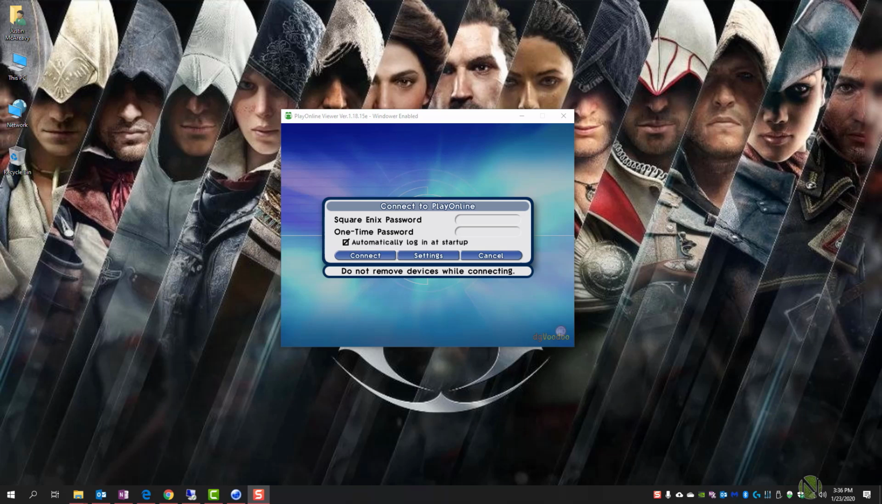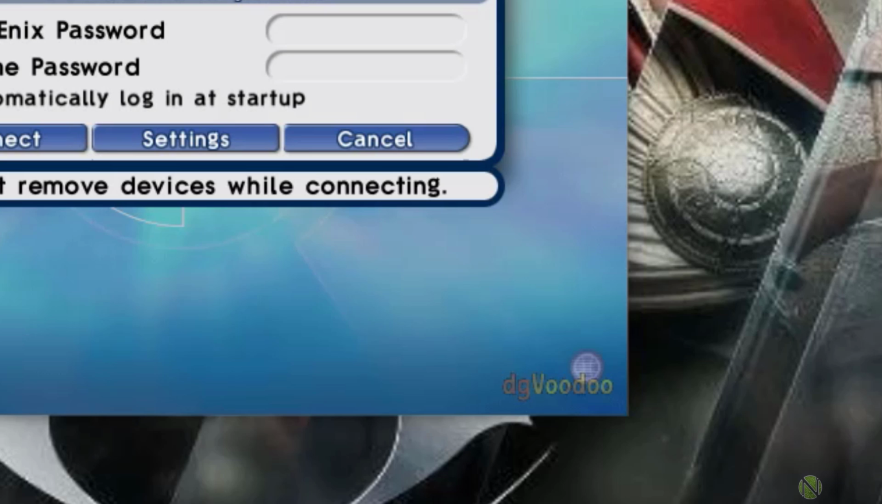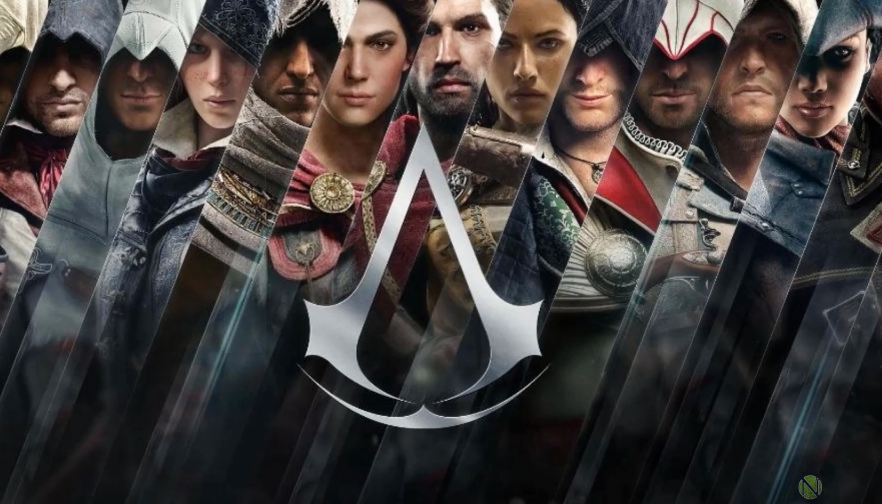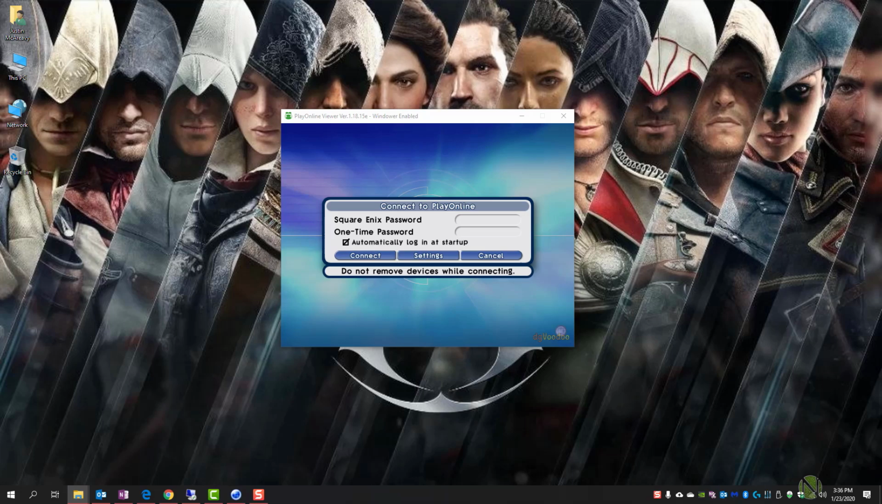Now verifying that DGVoodoo is working is quite easy. All you have to do is open Play Online Viewer and look in the lower right hand corner. If you see the DGVoodoo logo, then that means it is successfully working and you did everything correct. Now, of course, we don't want that logo always down there in our game, so we're going to go ahead and disable that now. Let me show you how.